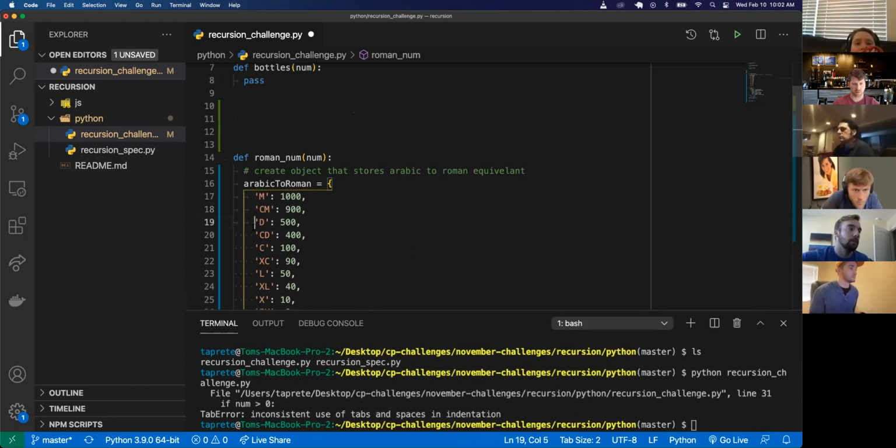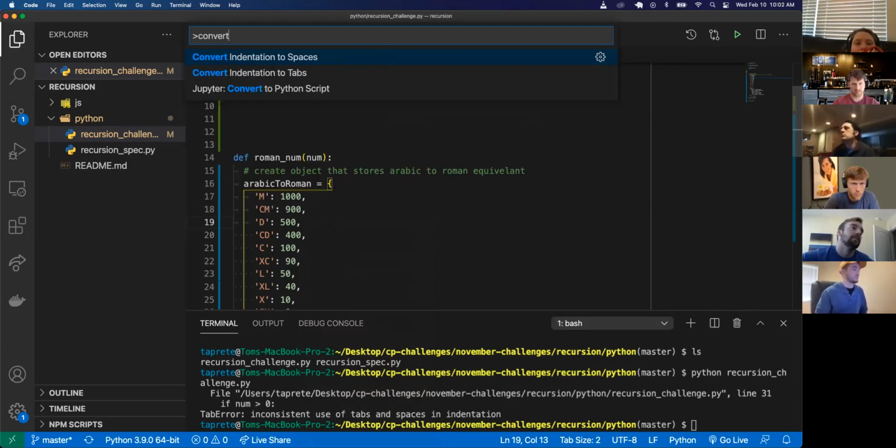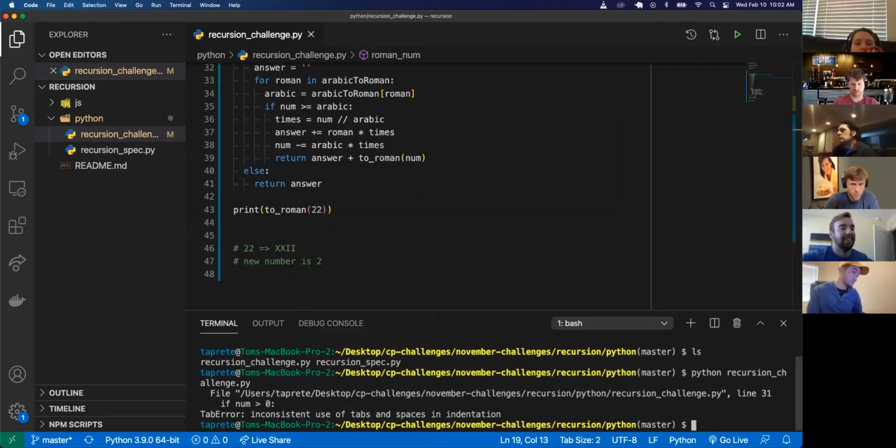This is annoying. I think if you press Shift Command P, and then convert indentation to tabs, it might be able to fix it. So if you just type in convert, yeah, the second one. I think that. Sweet. Learn something new every day.